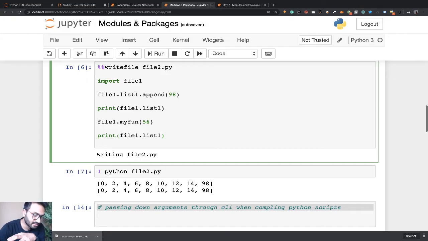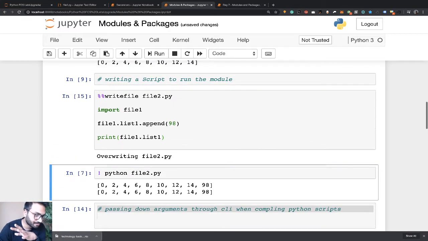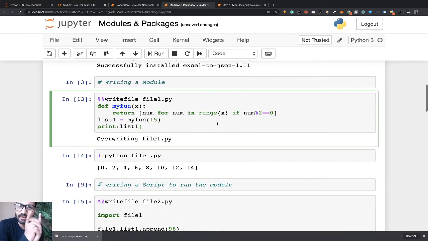So let me just erase this, because it will be a little bit confusing for you all to understand right now. Now what is the whole thing we are doing here? We are actually writing our own module. The first step, writing our own module, will get us numbers from, for example, 0 to 15. It will give you the even numbers out of that 0 to 15. So that's what our module is currently doing.